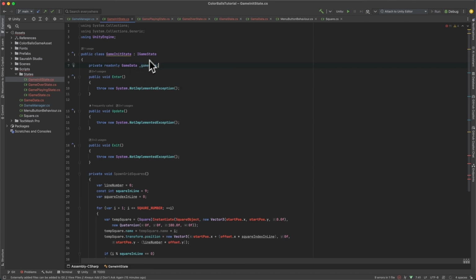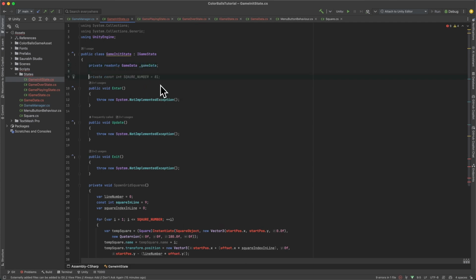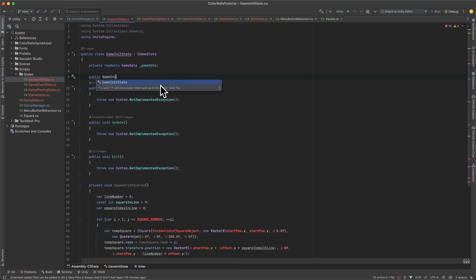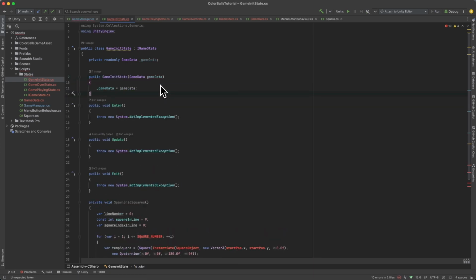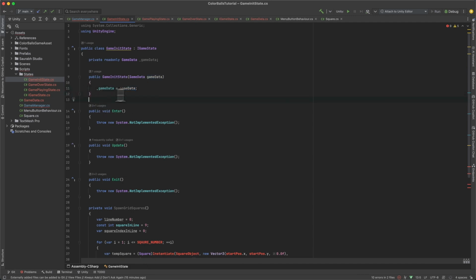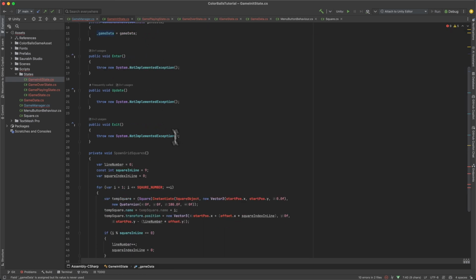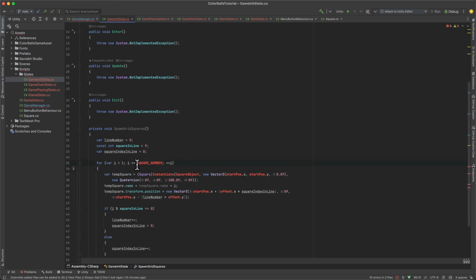Game data, okay. And now let's create the constructor for this class. So public GameInitState, we're gonna accept the game data object, and we're gonna set our game data to be equal to that object.